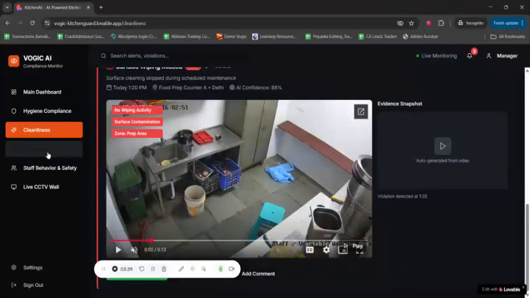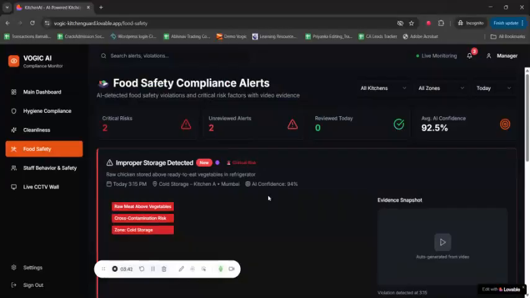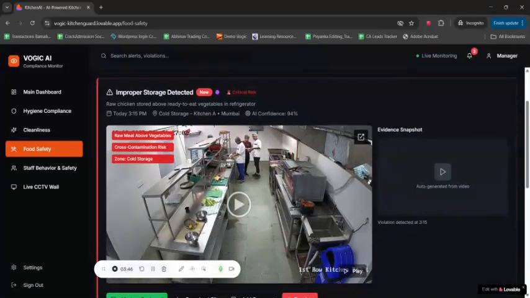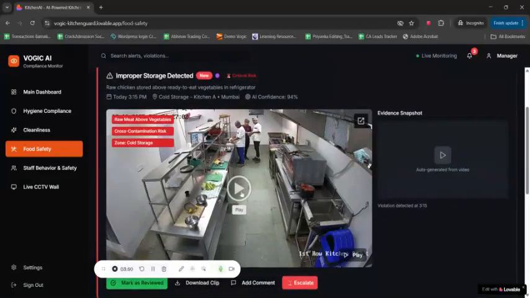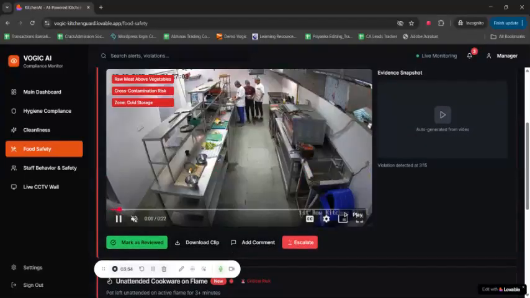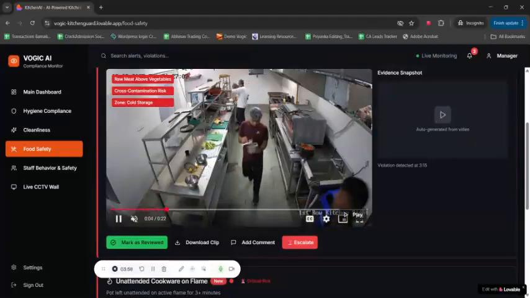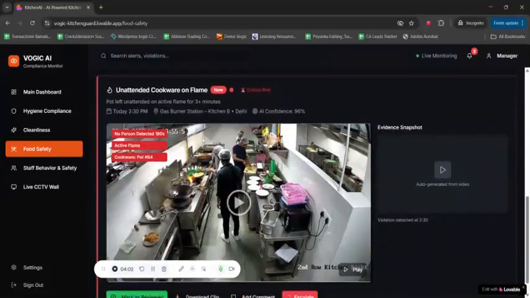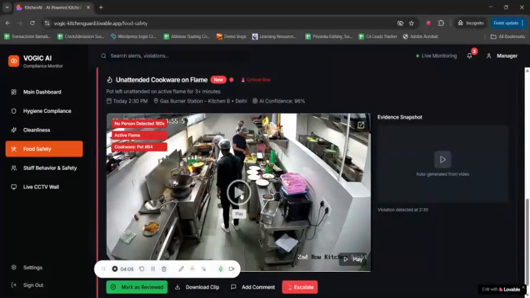Next, let's talk about food safety, because at the end of the day, in the kitchen, the safety of the food is very important. Here we see some improper storage detected. We can see that one thing is stacked on top of the other. The veg and non-vegetarian items are not placed separately. You see that on this counter, some items are left behind. That's called improper storage.